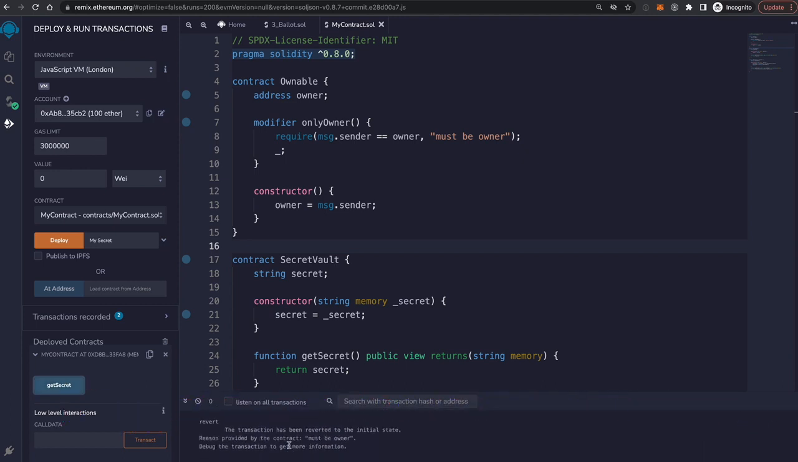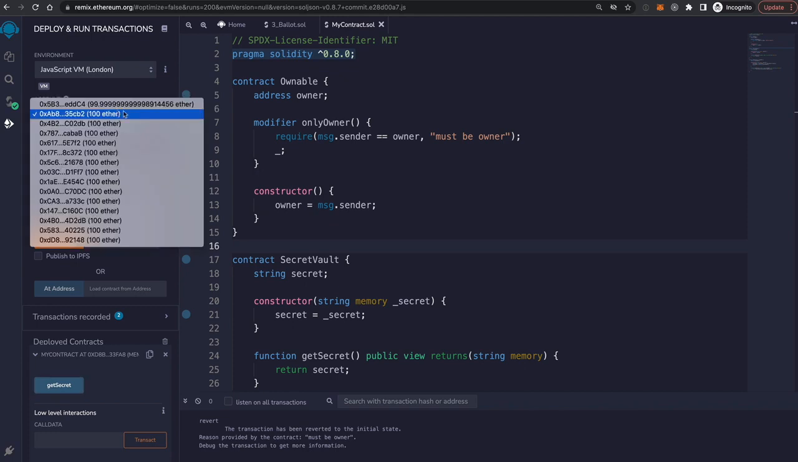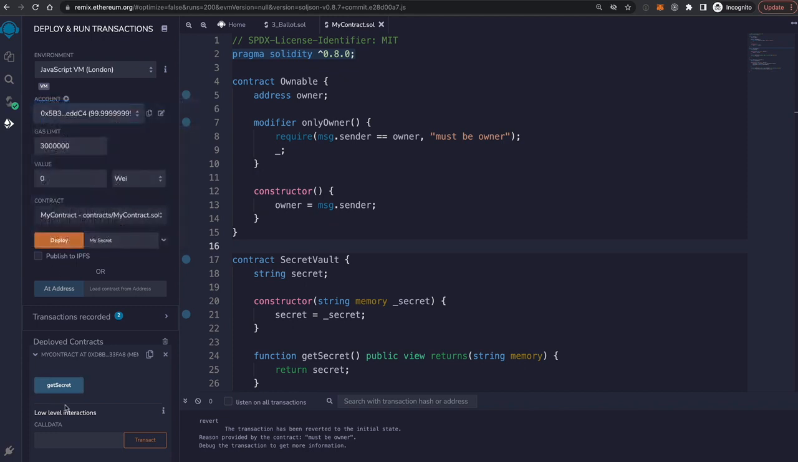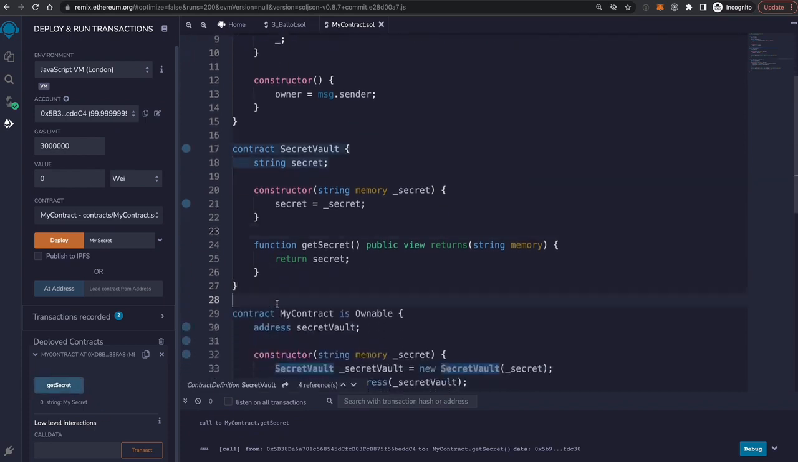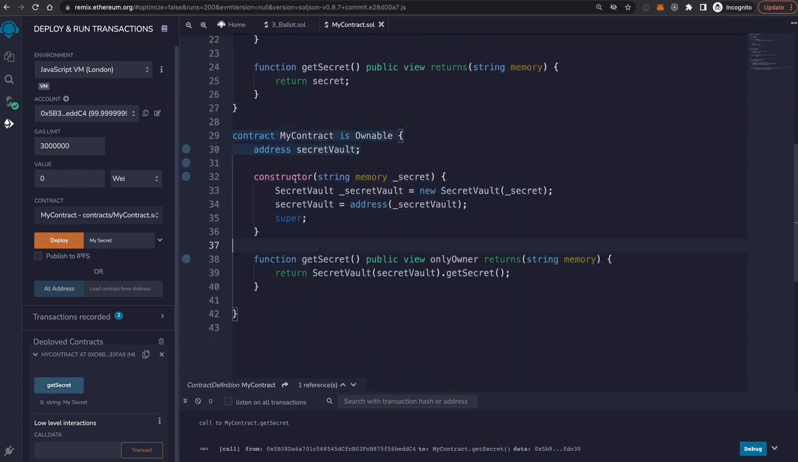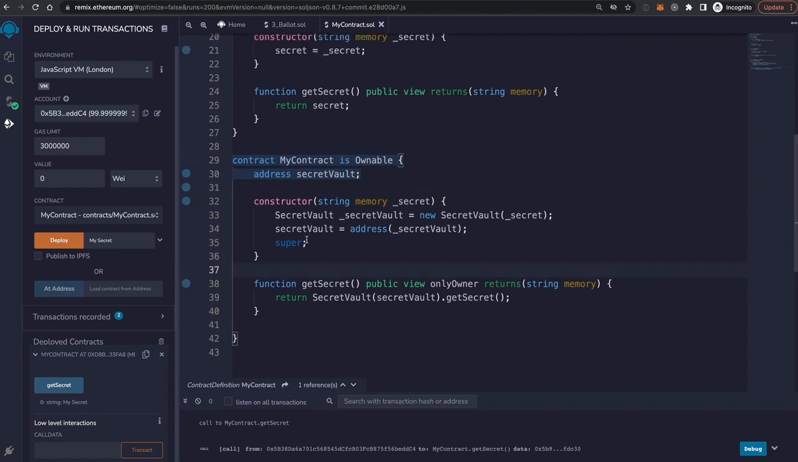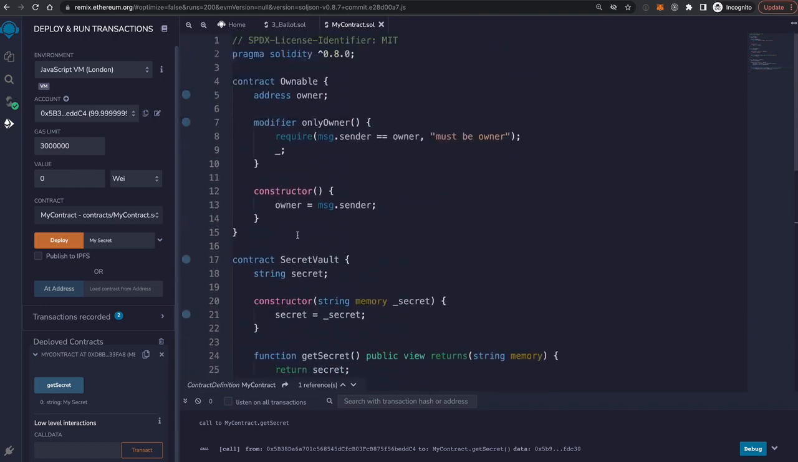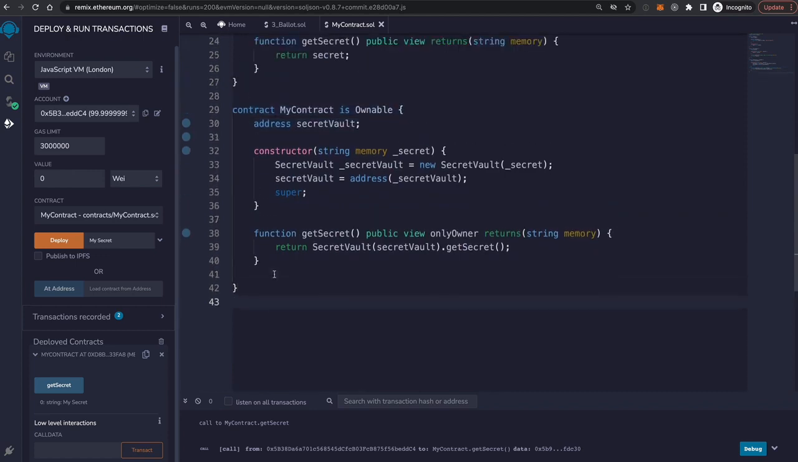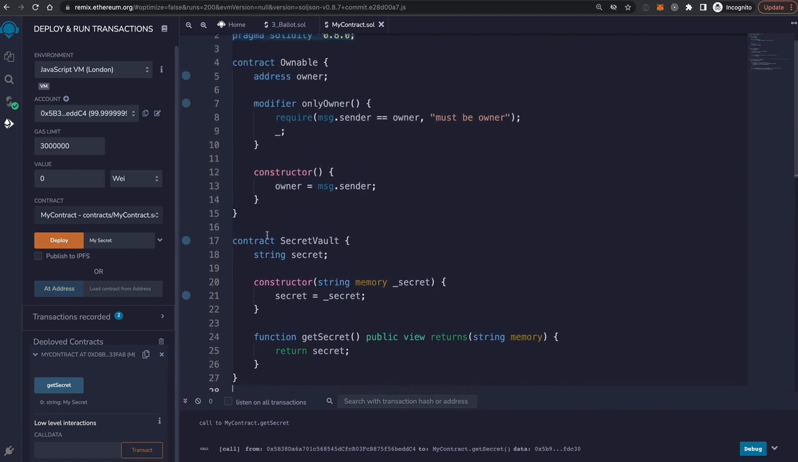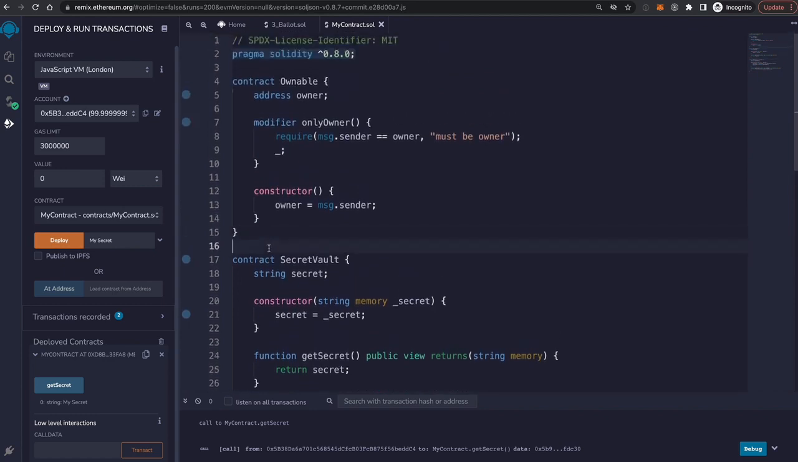Yeah, it's been reverted, but now you don't even see it come back in Remix because you have to be the owner to get the secret. But if you are the owner, you can do get secret, and it works. Awesome. So it's actually going through the entire thing. You know that it works because it's deploying the secret vault to the blockchain. It's ownable. And so we verified all the behavior in this lesson. All right. So that is an overview of how to work with inheritance and factories and how to call other smart contracts from within smart contracts.